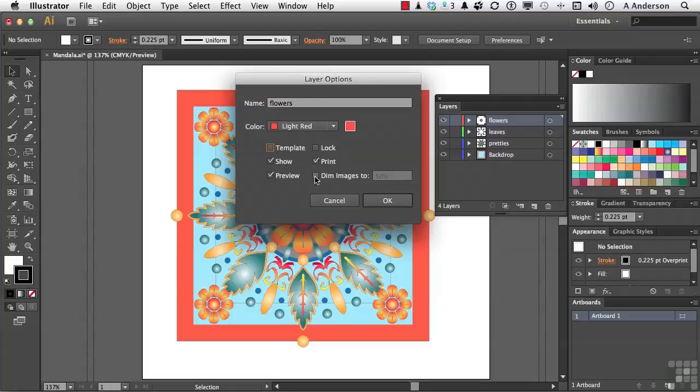And then you've got dim images. And I've had more than one student say that doesn't work. Well, it only works on images. In other words, imported bitmaps, clip art, Photoshop kind of documents. It won't work on vector.